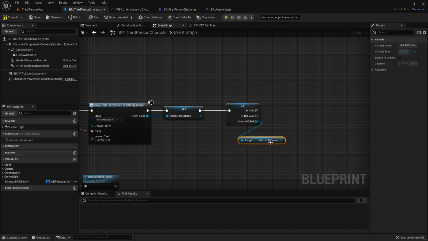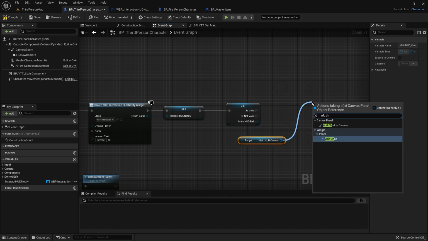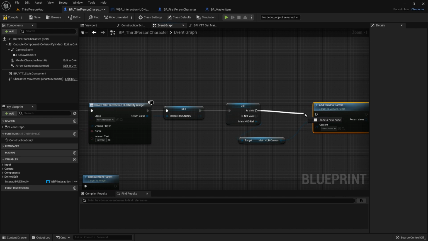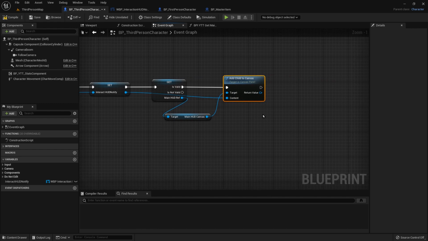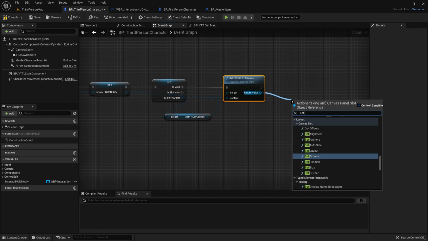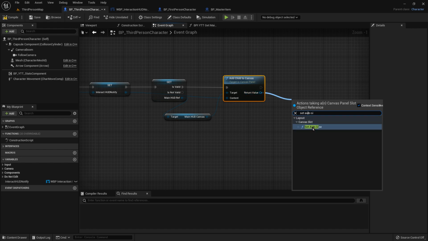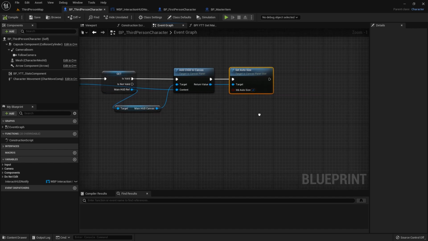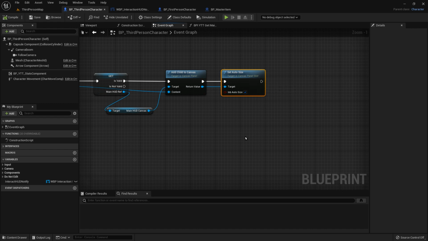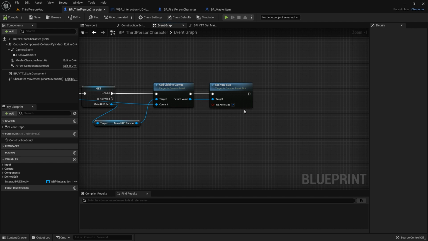All right, and let's add a child. And the child is going to be this notify widget we created. Okay. Drag out from here and type set auto size. There we go. Check that box. All right. And let's focus it in the center of the screen, okay?